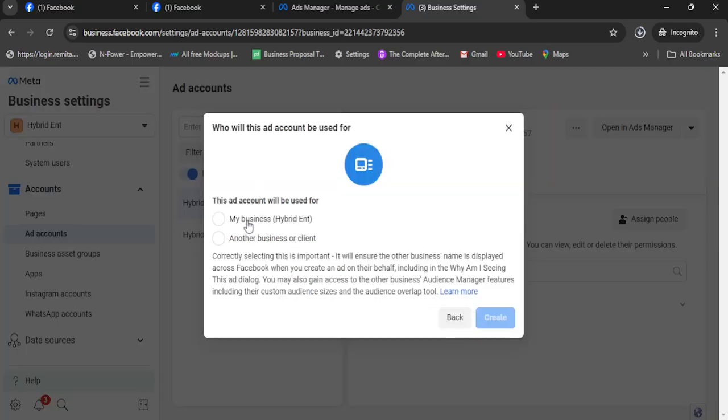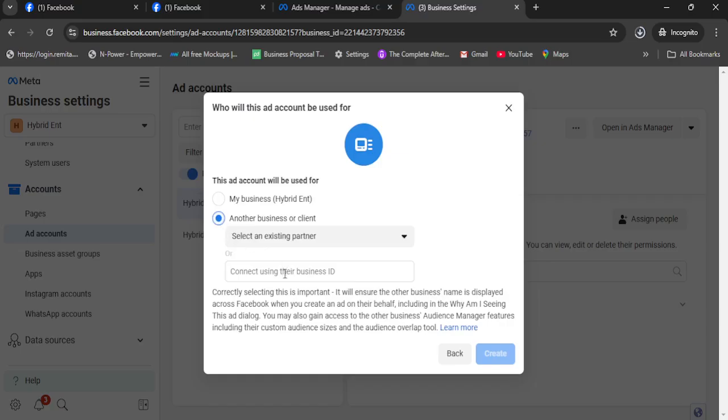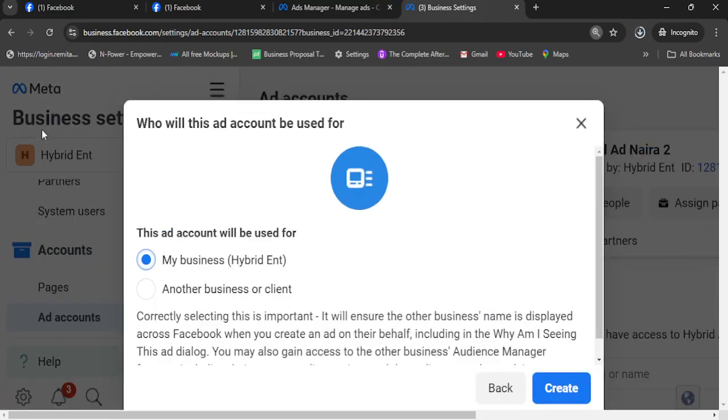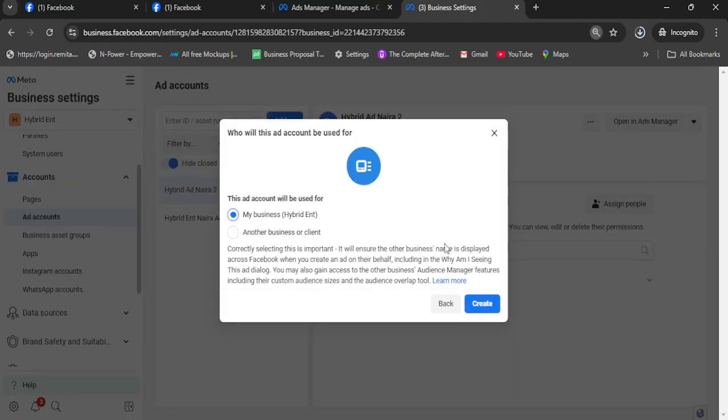You need to select now. If I'm creating this particular ad account for another business account or another client, all I need to do is click on another, and then I'll put in the business ID or request for the business ID and put it here. If it's for a new person, you need to make sure you put the business ID here as well. But this particular one I'm creating is for this particular business manager. This hybrid one that you're seeing here is for this particular account that you're seeing here. So that's what I'm creating.